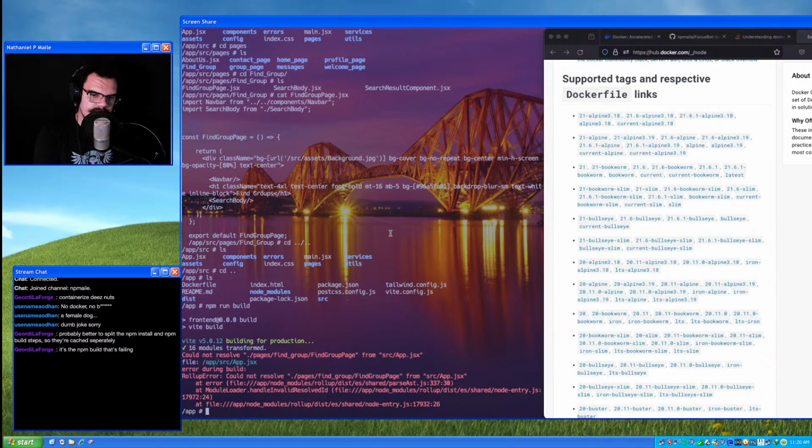Error during build. Rollup error. Could not resolve. This is very curious. Anyone in the comments got any ideas on what could possibly be causing this? I was honestly hoping to come in here and see a very simple error in the Dockerfile, fix it instantly, and then get on to orchestrating these containers.